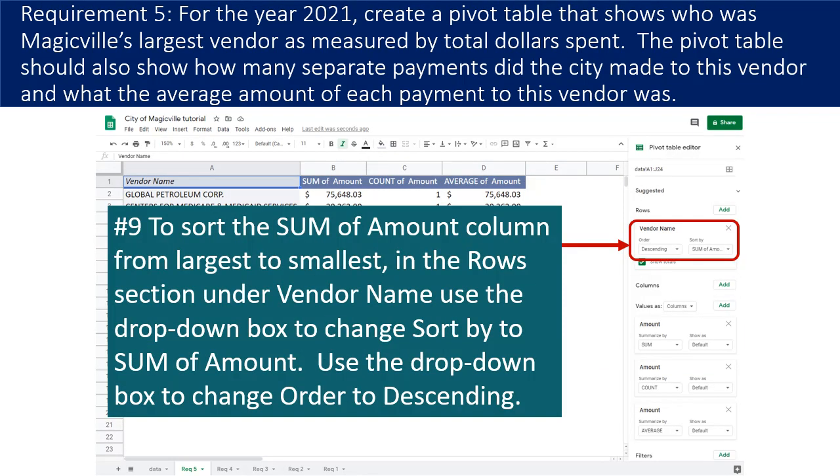To determine who was Magicville's largest vendor as measured by total dollars spent, we need to sort the sum of amount column from largest to smallest. In the Rows section under Vendor Name, use the drop-down box to change Sort by Sum of Amount. Use the drop-down box to change Order to Descending.